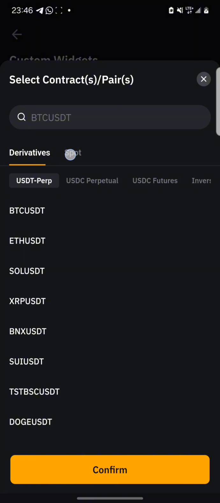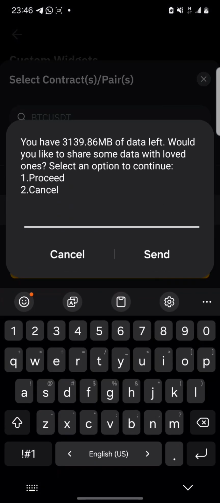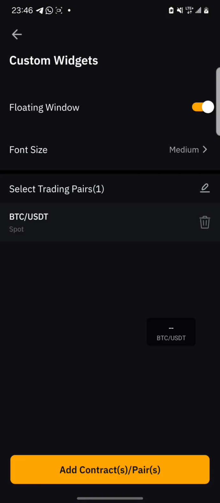If I set Bitcoin to, okay, let me use spot. If I set Bitcoin, can you see the floating window? So if I'm using any app on my phone, I am still going to be seeing this floating window here, this little picture here, and it is going to be updating the price as long as my phone screen is on. So that's another way to set alert on Bybit.